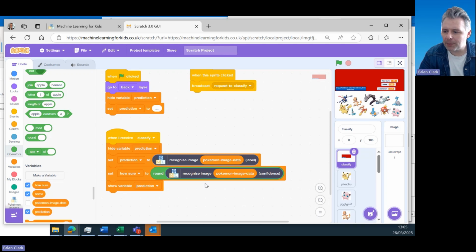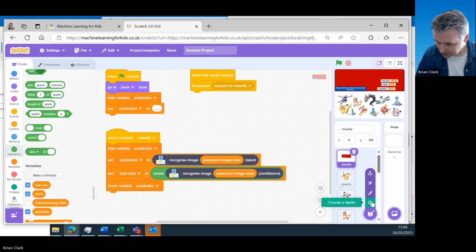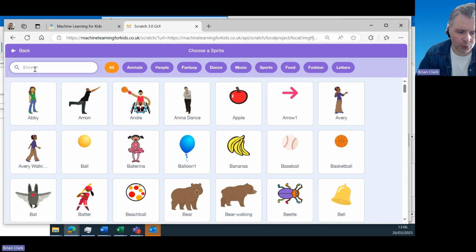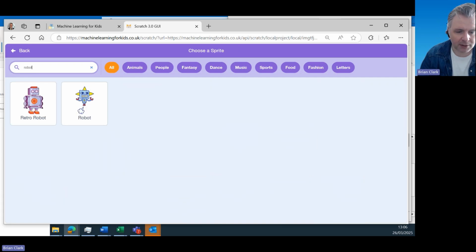We could make it a bit better. So what if they were only 20% sure that something was right? Do we want it to be given a classification? Maybe not. So what I'm going to do is add a couple of extra features to our program to make it a bit more user friendly. So to do that, I'm going to create a new sprite. I'm going to choose one. You can draw someone, but I'm going to choose a little robot to be my character.